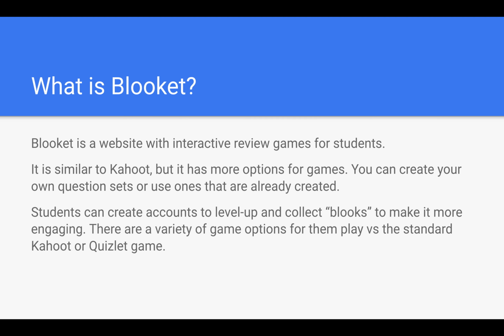And like I said, the variety of game options for them versus the standard Kahoot or Quizlet game makes it really engaging for them. And I think it just takes it to a different level than maybe what they're used to playing. All right, so let's take a look.